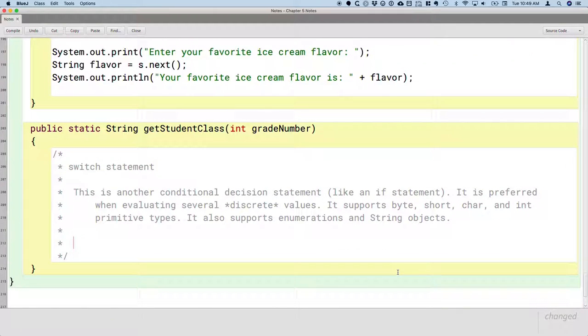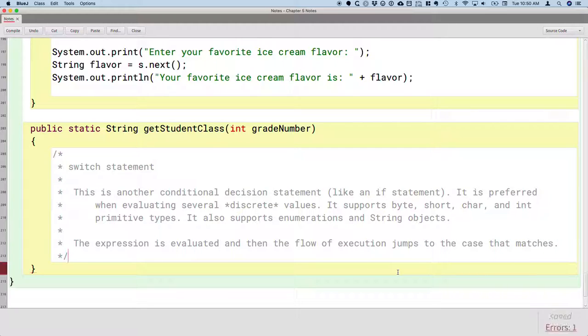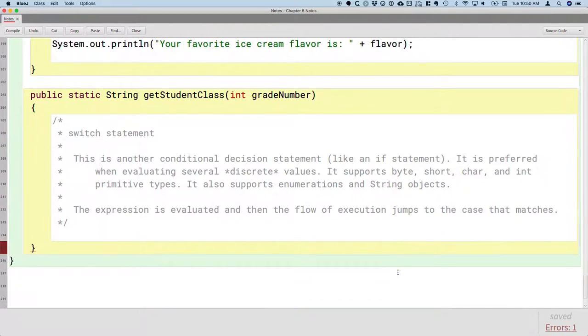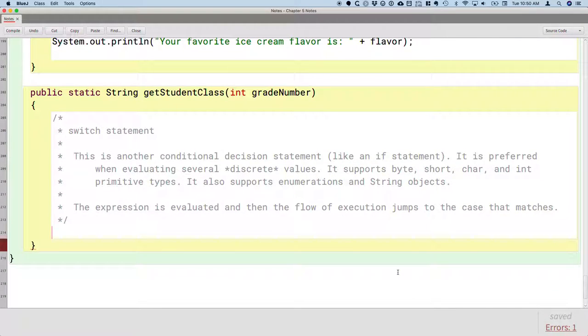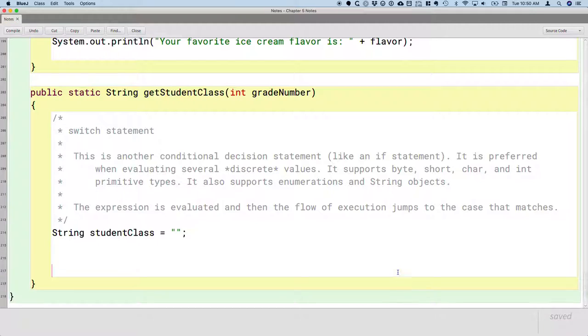Here's how it works. The expression, which is part of the switch statement, is evaluated, and then the flow of execution jumps to the case that matches. Let's look at a specific example to make that a little bit more concrete. So we'll create a local variable of type String called studentClass. We'll initialize it to an empty string for now, and eventually we will return it. So I'll put that at the end so I don't forget.